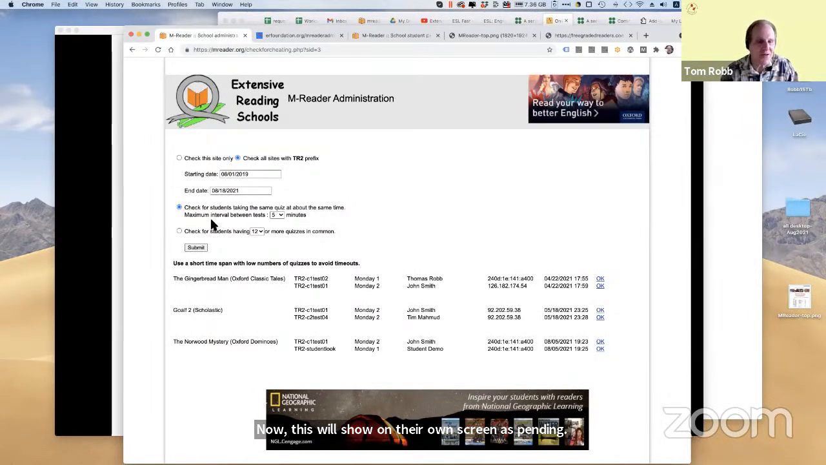word count. The other choice besides seeing from the IP address, see this is the same IP address here, that's one clue. And then the other thing is the timing. So those are two things you can see here to determine if the students might be cheating. And then the other one is students who have whatever number of quizzes in common.